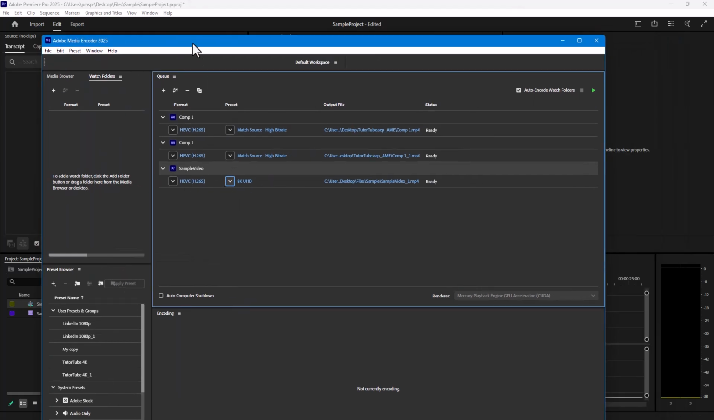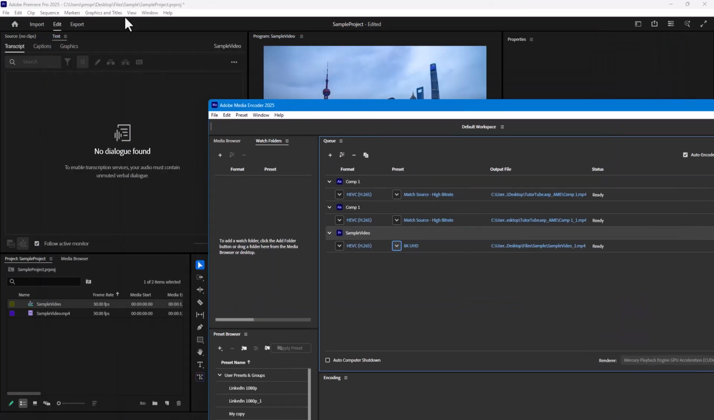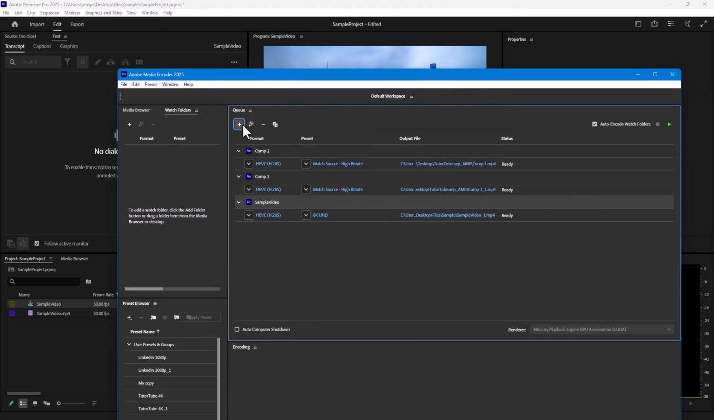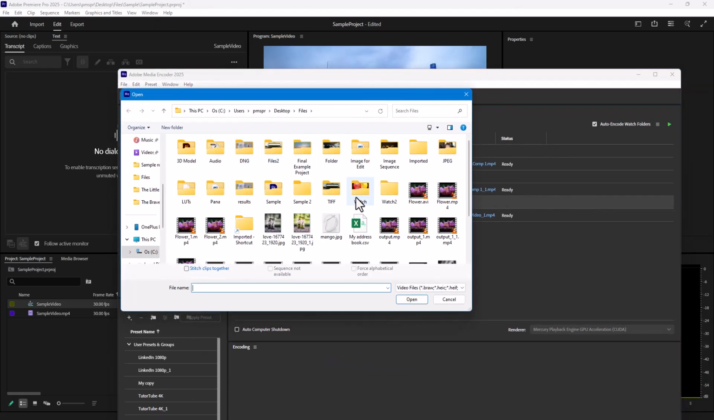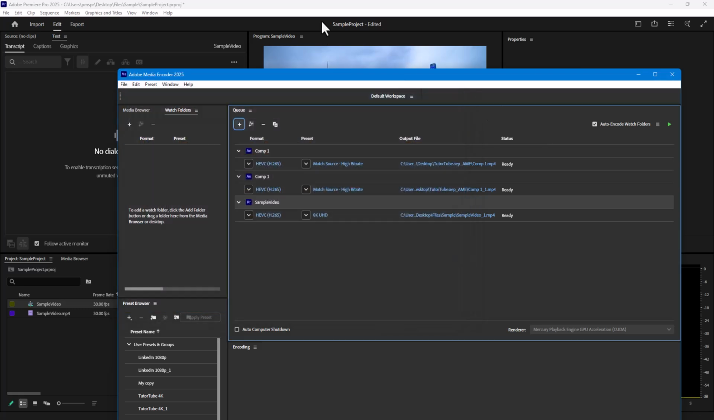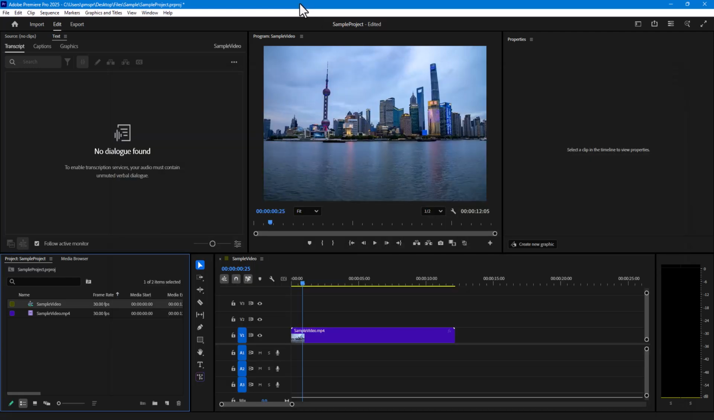directly from here. Alternatively, you can save the file individually and load it up right here. That is, load up the Premiere Pro project from here. Or you can use this approach and send your sequence directly to Adobe Media Encoder as well. So that is how you can send your sequence directly from Premiere Pro to Adobe Media Encoder.